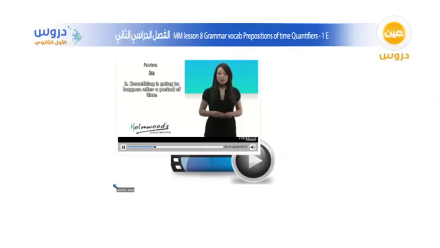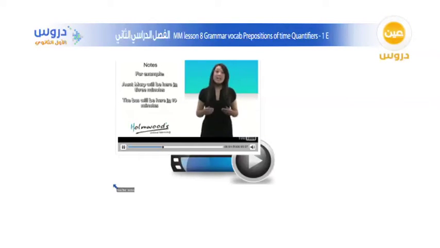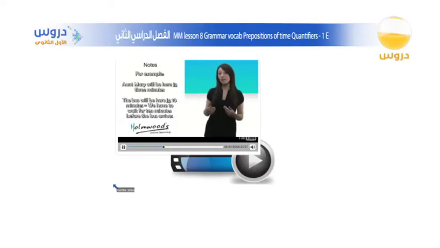In is also used when something is going to happen after a period of time. For example, Aunt Mary will be here in 3 minutes. This means that when 3 minutes have passed, Aunt Mary will be here. Another example. The bus will be here in 10 minutes. This is the same as we have to wait for 10 minutes before the bus arrives.